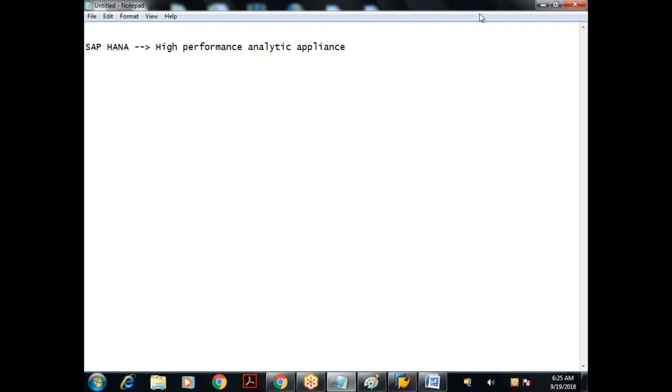But apart from being a database, I can say HANA is an application that makes use of in-memory database technology. The main agenda of the HANA database is to allow the processing of a huge amount of real-time data in a very short span of time.